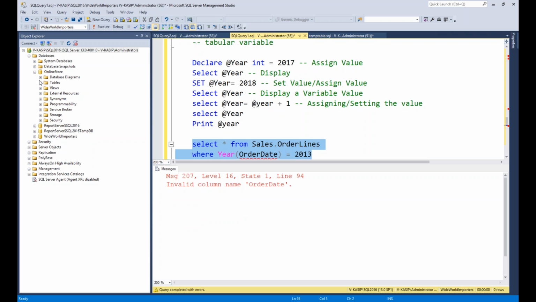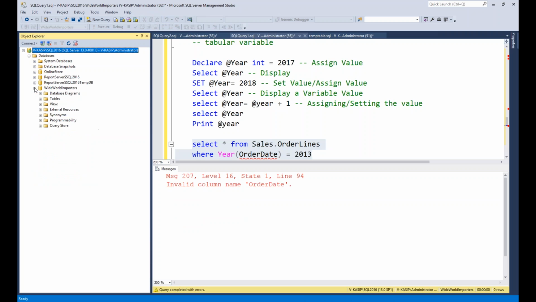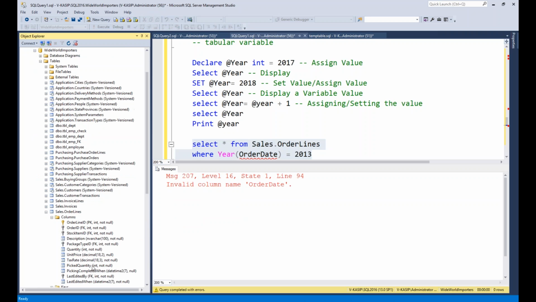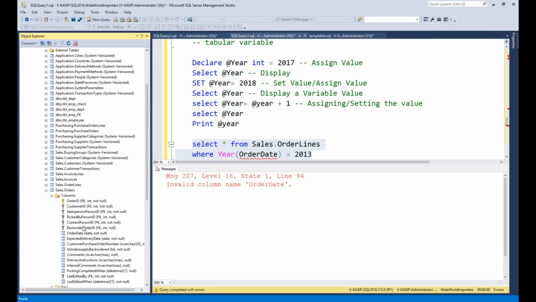Let me have a look. Tables, order lines. I think there is some transaction date or something. There is last edit by, quantity, unit, picking completed when, last edit when. Okay, I can go for the other table, orders, where I have the order date, so I can go by the order date.